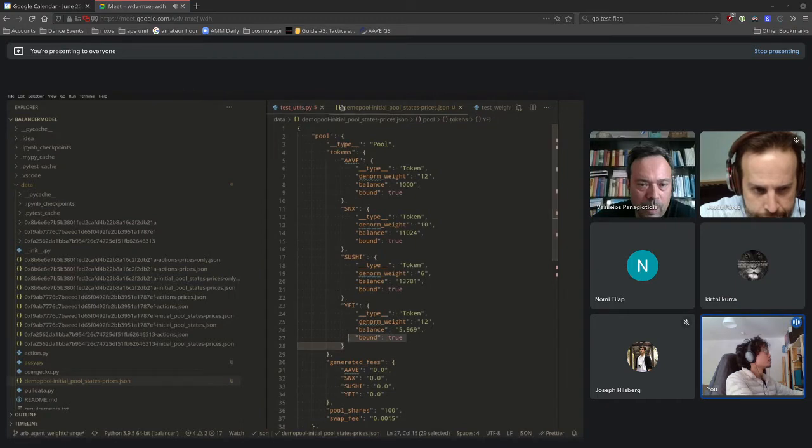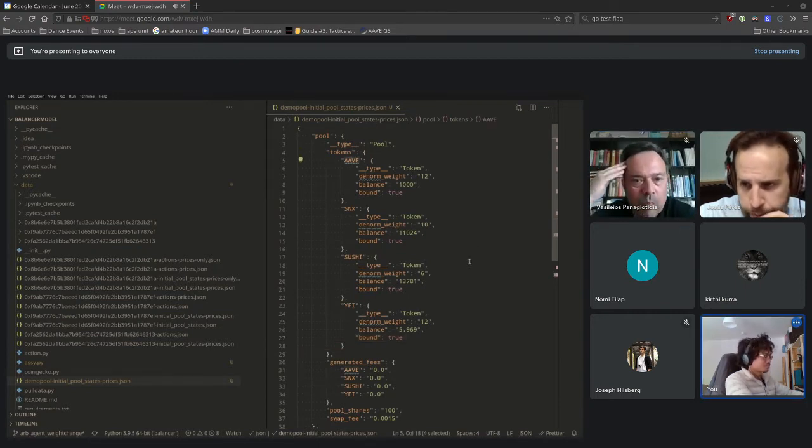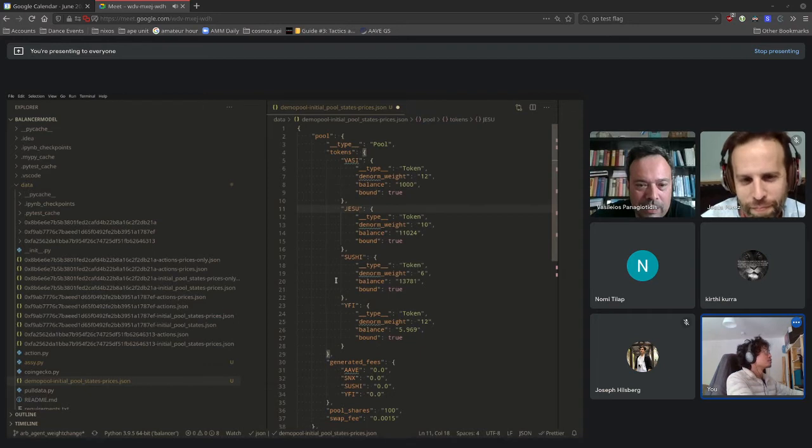Okay, so I have opened my demo pool initial pool states and prices. I don't know what tokens you guys want. Vasi token, doesn't matter. Then we have Jizu token. Then we have sushi, Nomi is kind of like sushi already, right? And then Kierchi. So we have these tokens.